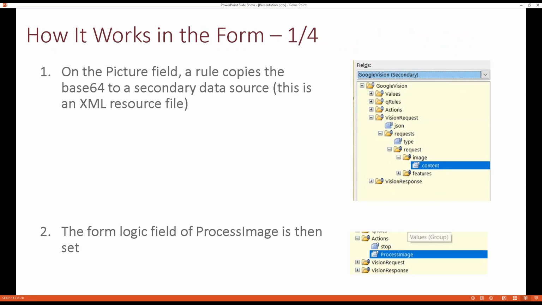Okay, so that's demo number 1. Now, what I've added here, I've got 4 slides on how it works.